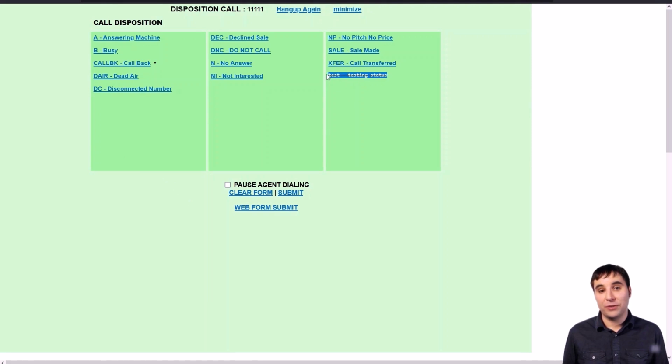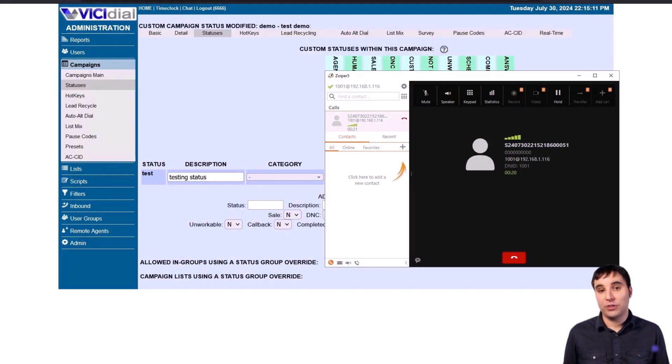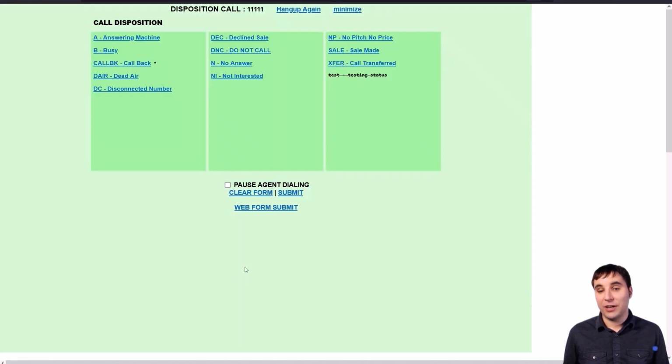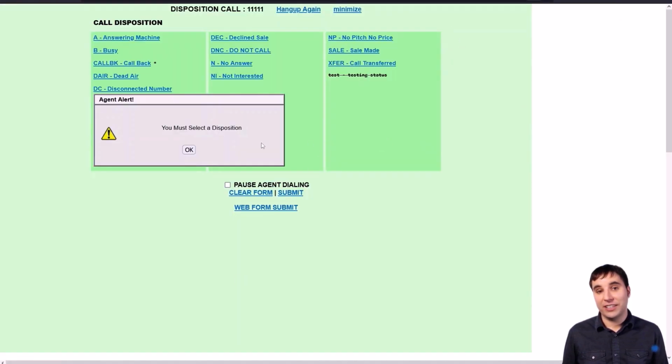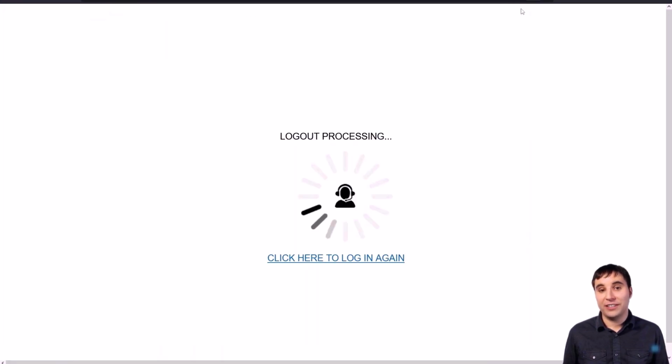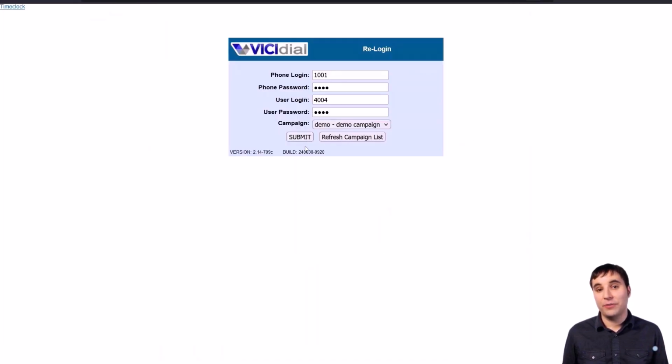Since the call was hung up in less than 15 seconds, you can see that the test status is not selectable because we set a minimum time. Let's change that to 0 and try again. Let's log out and log back in, make a manual call, and hang up. Since the option is now set to 0, I can now select the test status. That's how the minimum and maximum times work.